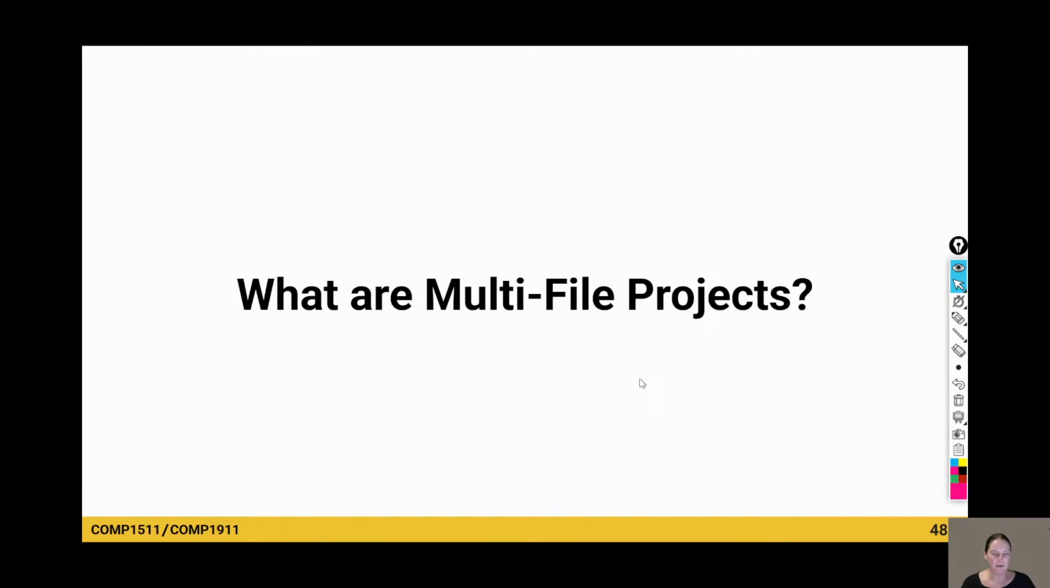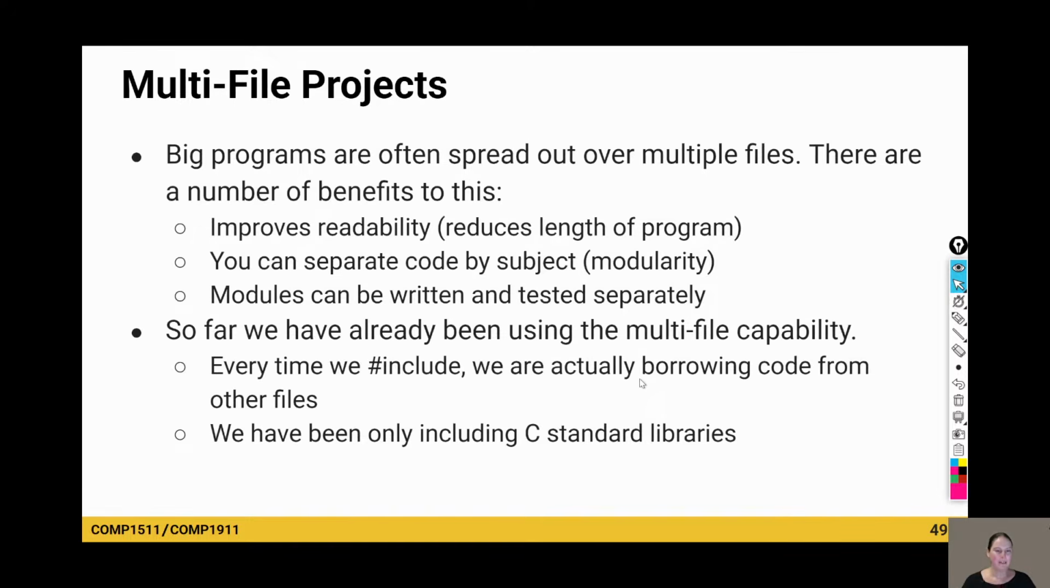This isn't so hard on the brain as pointers, but basically, we've been squeezing everything into one file, but big programs are often spread out over multiple files. The benefit is it's easier to find things and read them if we move them into related files with related things. It also means you can potentially write different modules and test them separately before you put them together into your program. And we've already been doing this because every time we hash include, we're actually borrowing code from other files.